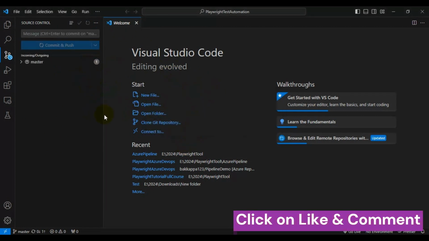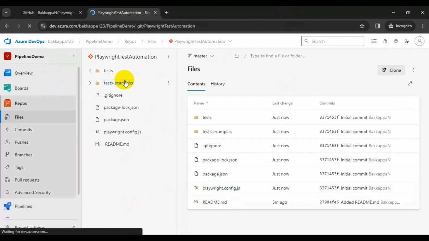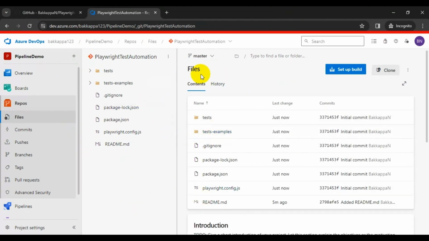So it started pushing all the folders and files into the Azure DevOps repository. We got some pop-up here, simply I will click ask me later. So that's it, guys. Now I will go back to the Azure DevOps repository and refresh the page. If you see here, whatever Playwright test automation framework folders we have added in the local system, we are able to push into the Azure DevOps repository. So this is how we can create the repository in Azure DevOps.